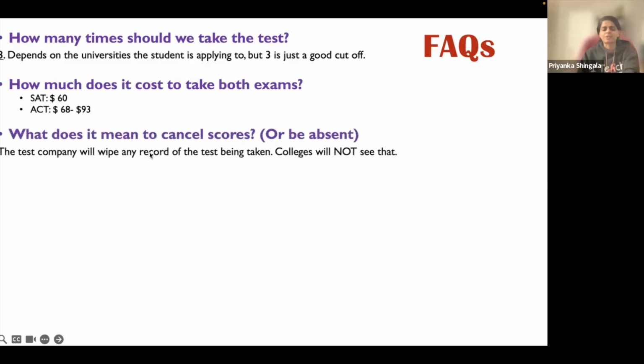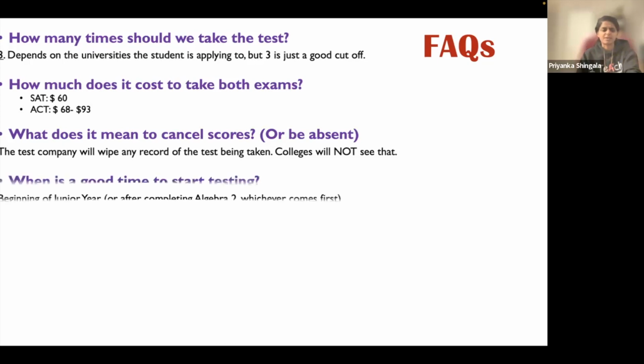What does it mean to cancel your scores or be absent? It's almost the equivalent of just having your test taken and thrown in the trash can. There's no record of it whatsoever, and colleges do not see that you were a no-show. That's between you and the testing company, so between you and College Board, and between you and ACT, sorry.